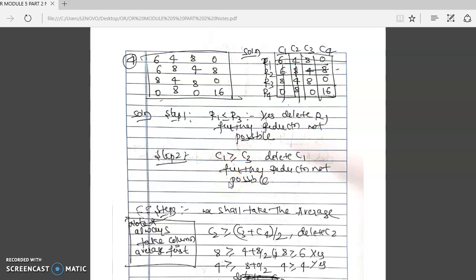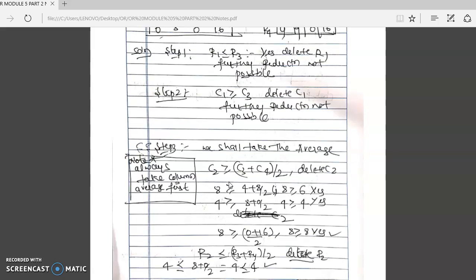Then when step 1 and step 2 do not make the game into 2 by 2 or 1 by 1, we go for taking the average. An important note here is that always take the column average first. Even though in the problem initially we have taken a row average, while solving the example we must take the column average first. Then here we apply C2 greater than (C3 plus C4) divided by 2. So these two conditions are satisfied, so we are going to delete the C2 column.